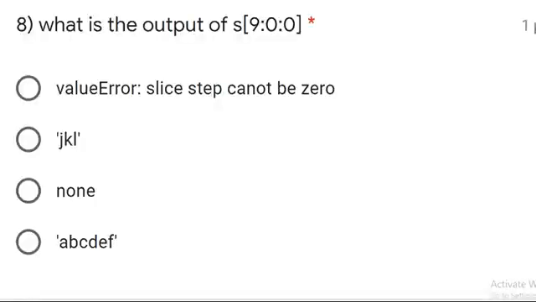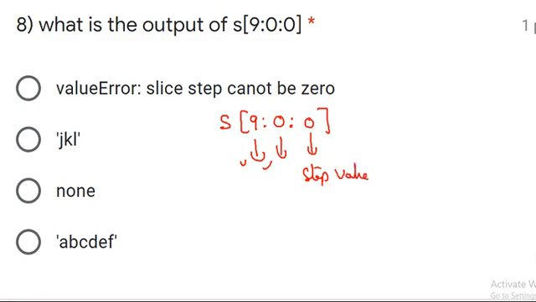The next question is 9 colon 0 colon 0. Here the begin index is 9 and the end index is 0. Up to here these are valid. But the step value is equal to 0. So this gives a value error. That means in string slice operations, the step value cannot be 0.